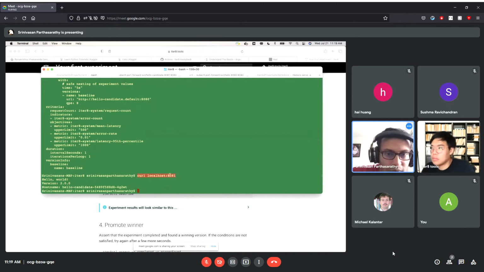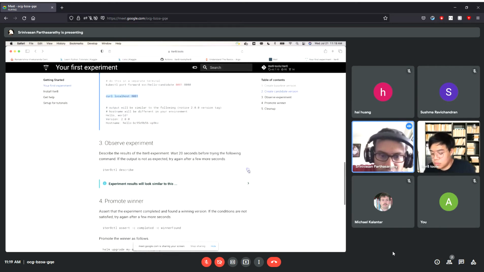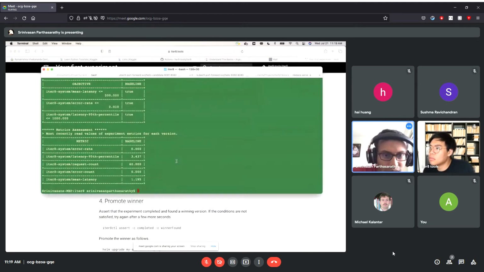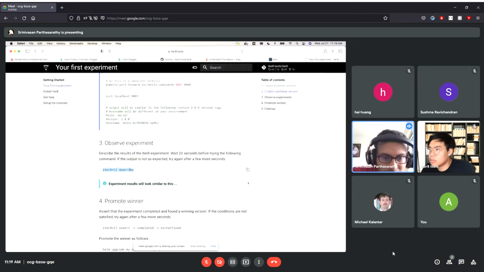I did a curl for this latest version. It is 2.0. It is dark launched. The experiment is probably over. So let's go ahead and describe it. Looks good. And this is the other improvement that has happened since last week, right? There is an iter8ctl describe command. You don't have to specify the name of the experiment.